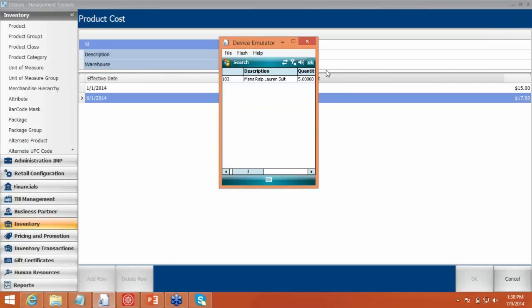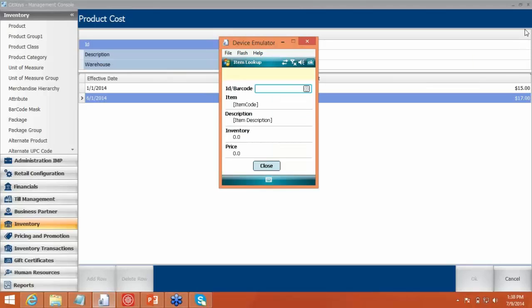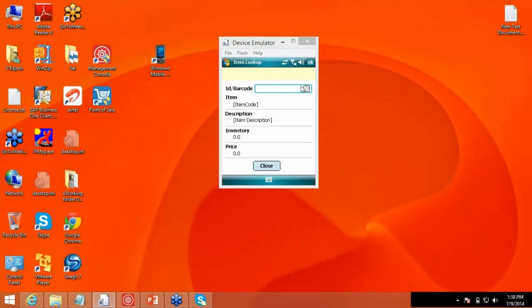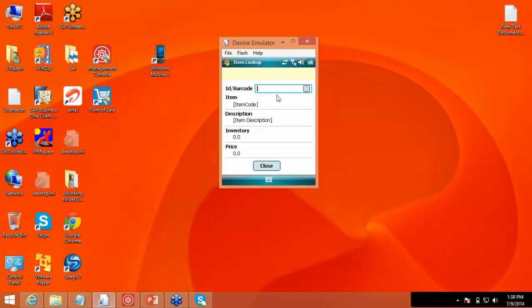If you want to see the price of any particular item, you can go to the item lookup. I suppose you are able to see my screen. Let me close the background so that it will be clearer to you. Let's say I specify a particular item code here, and when I tab out, you will be able to see the price, description, item code and everything. Give me a second, it is refreshing, so it will show you the exact price.